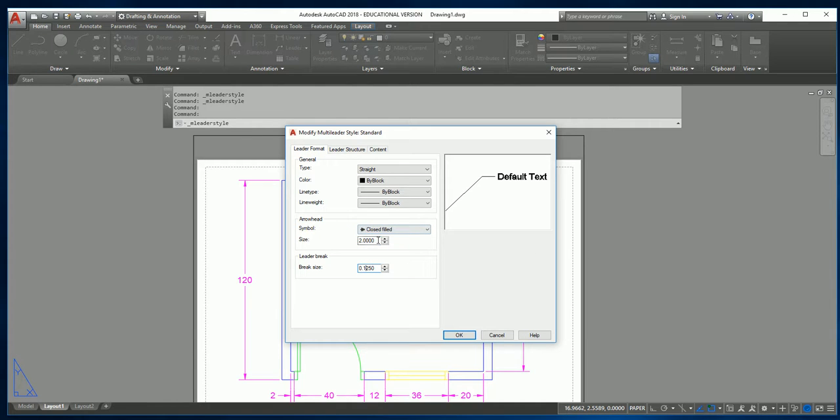Or get smaller. That's weird. The break size should control this dimension here. Why is it not changing though? Interesting. Set it to 0.125 anyways. We want it to default to 1/8 of an inch.